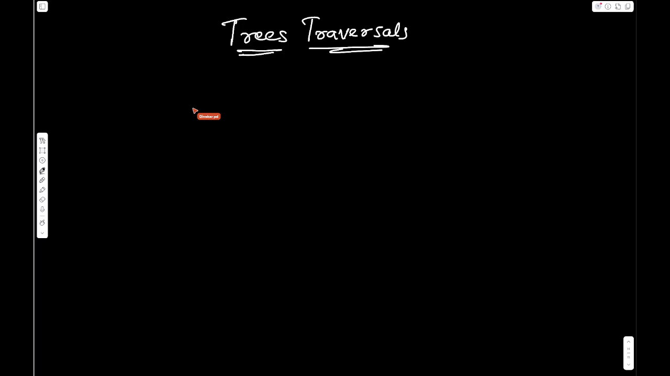Tree traversals are asked in almost every coding interview question because they form a foundation of many advanced tree problems. So let's get started. Let's take a simple example.